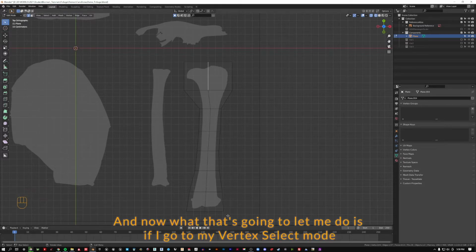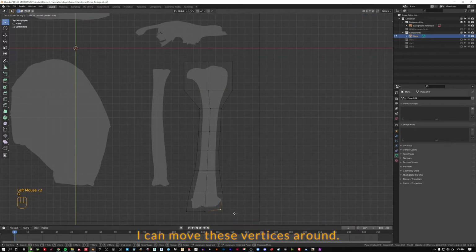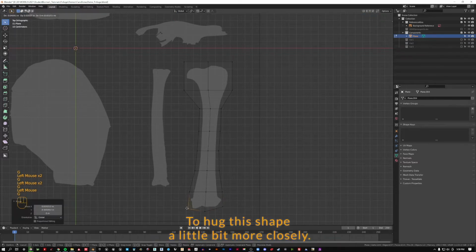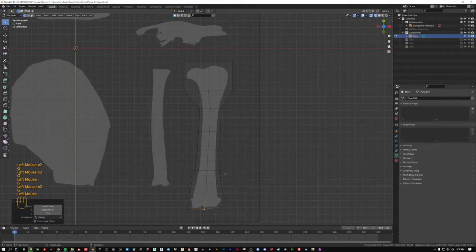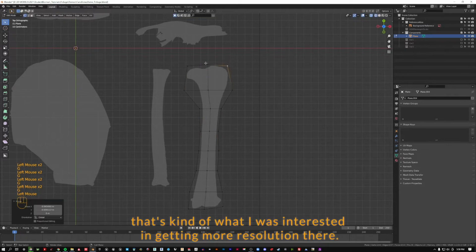And now what that's going to let me do is if I go to my vertex select mode, you can see how those points now show up a little bit more. I can move these vertices around to hug this shape a little bit more closely. Especially on the ends, that's kind of what I was interested in, getting more resolution there.